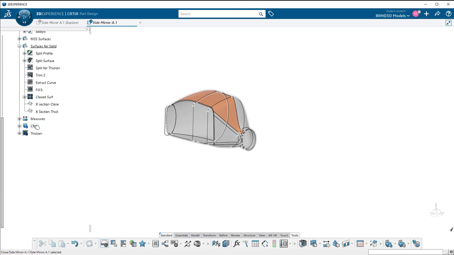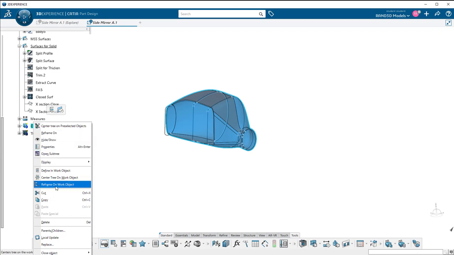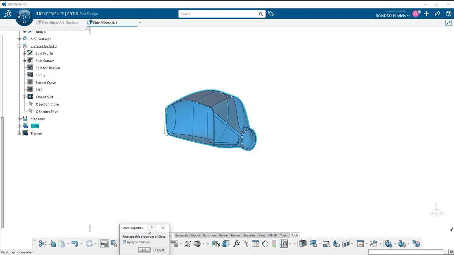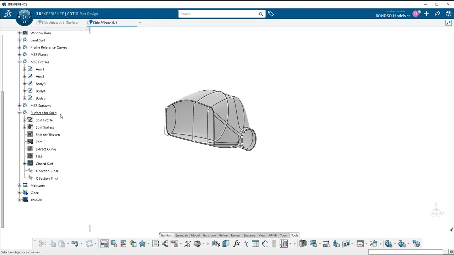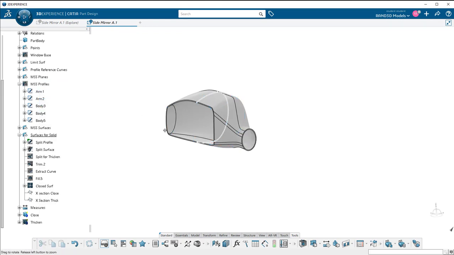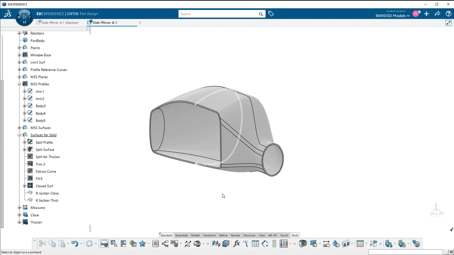but if you ever want to set everything back to the default colors that you're dealing with, here, instead of grabbing the geometrical set, I can grab the part body, right-click, go to whatever the name of it is, object, and say reset properties. Hit OK, and it sends it back to the default colors. I can hide my sketches, and we can see that it has gone back to the gray, and we can see the sketches are just hidden.